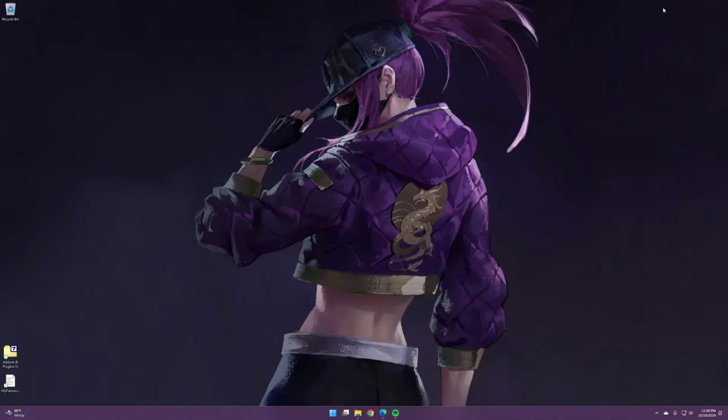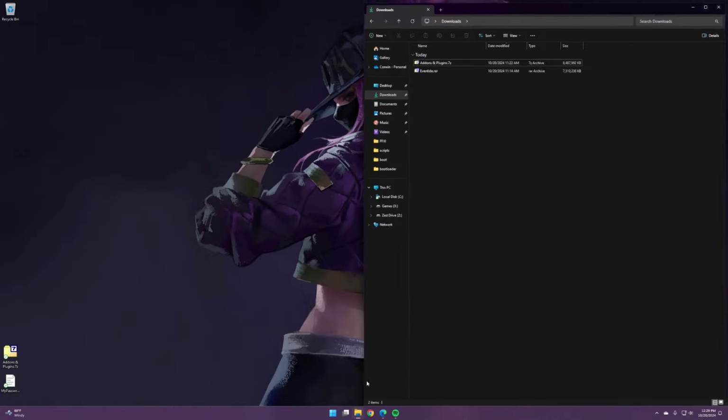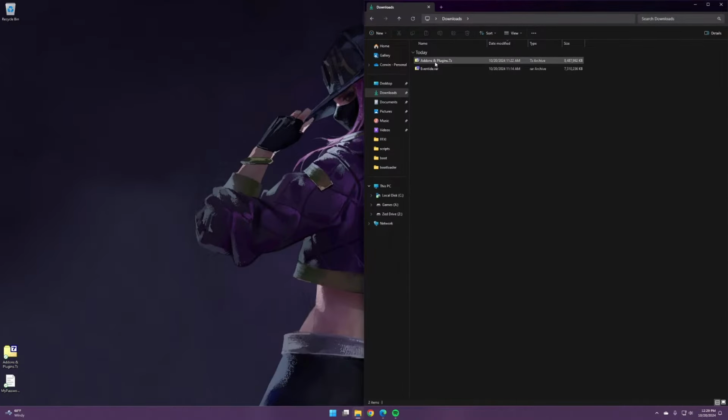After that, you're going to go ahead and download the EventideXI RAR, which links will be below, and you'll download the add-ons and plugins pack of mine, which link will also be down below. Once you have both of those files started, we can go ahead and get going.